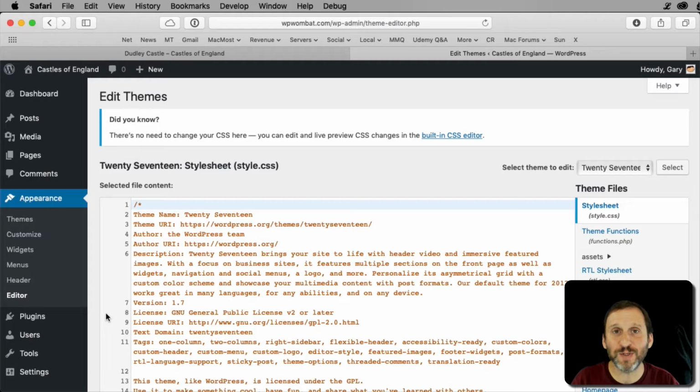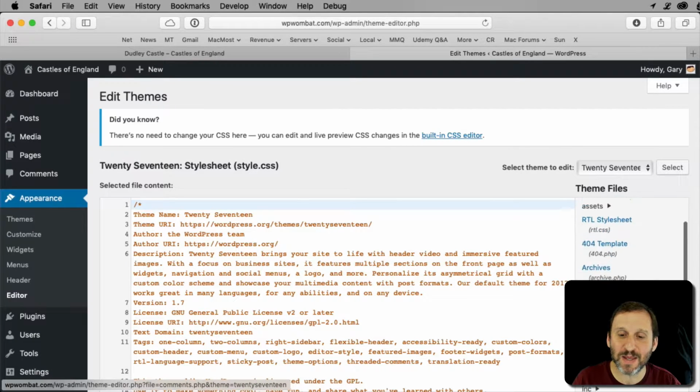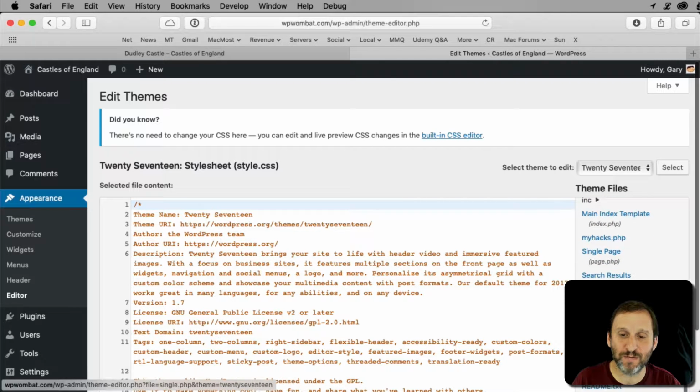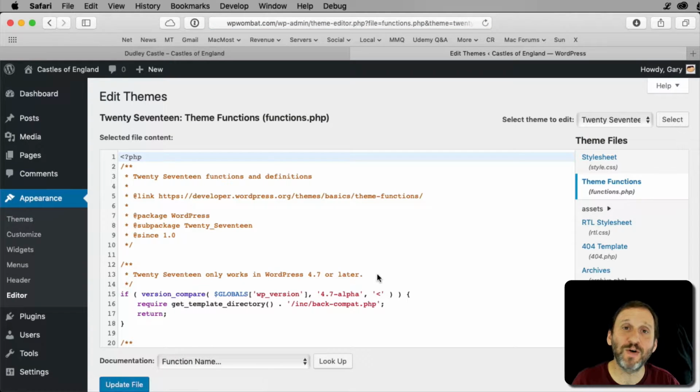Now you want to always be very careful here if you're not a coder going into the editor, right? This allows you to edit all the raw stuff of your theme and all of that. One of the things you might want to do is make sure you're backed up and all. But we're not going to touch really anything here except for the functions.php file. So if you look on the right you'll see something called theme functions, functions.php. Click on that and that brings up your functions.php file.